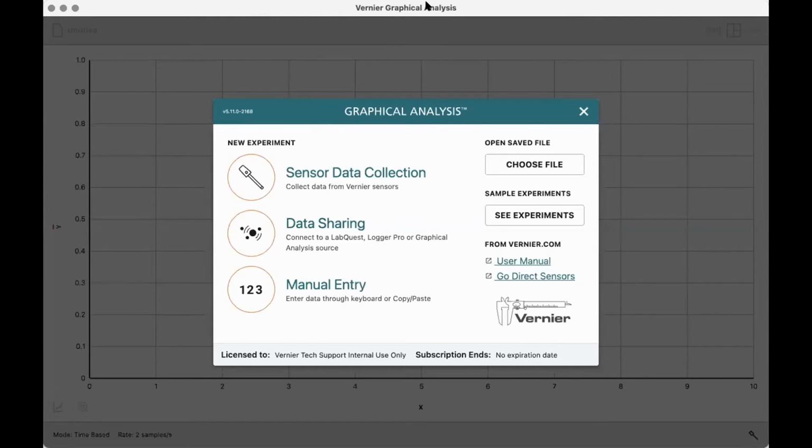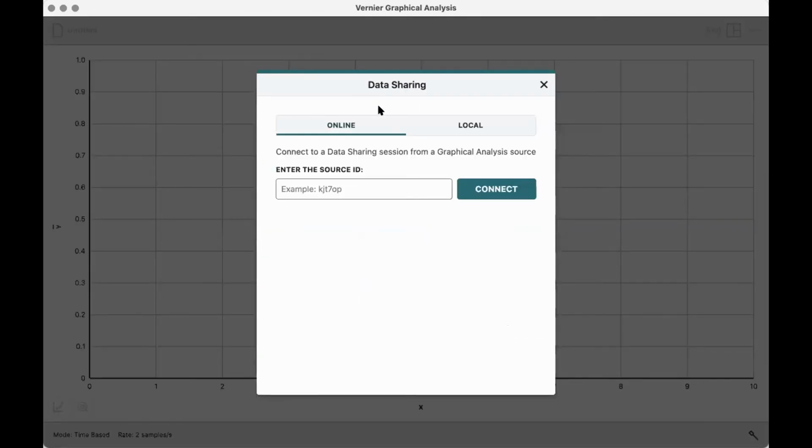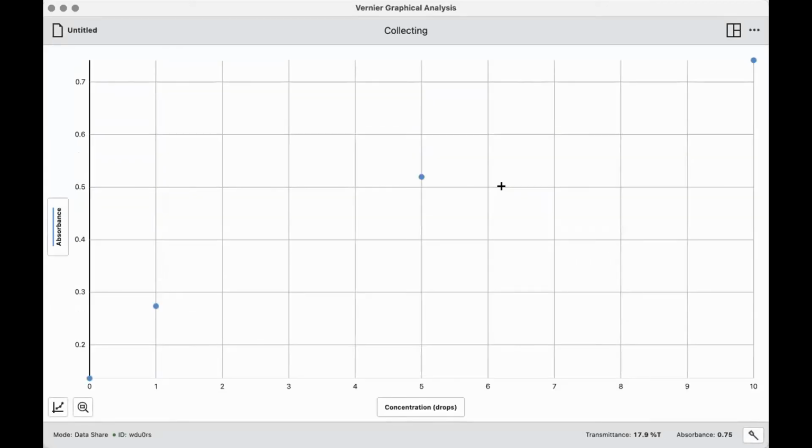So I opened Graphical Analysis, and I am going to click on data sharing. And so for data sharing, we're doing online data sharing through the internet. And I'm just going to type the code that was displayed. So WDU0RS, and then connect. And it can take a couple seconds, but what's going to happen now is the data that Sarah had collected is now on my screen.